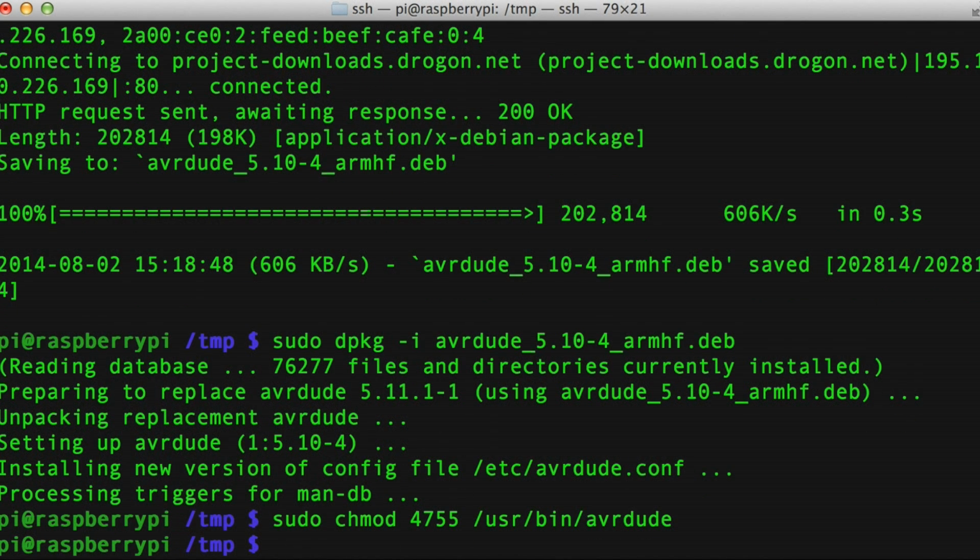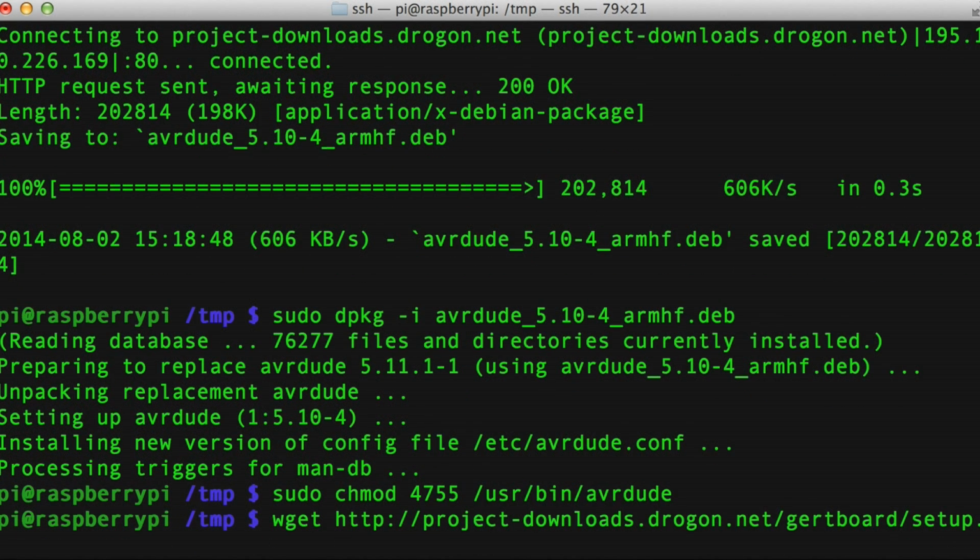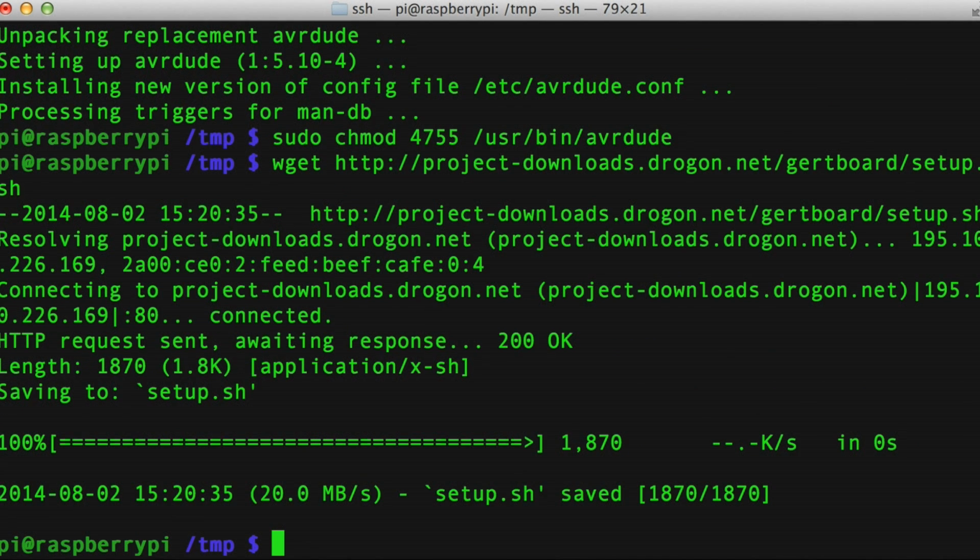Okay, now we need to run the setup script. So that's another wget http://project-downloads.drogon.net/gertboard/setup.sh. Okay, good, that downloaded nice and easily.